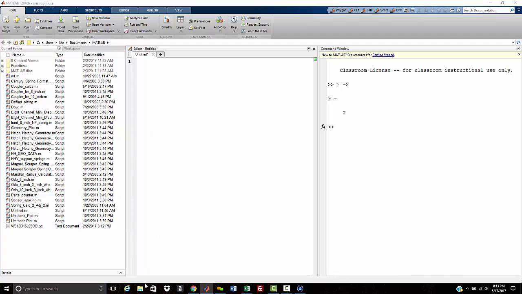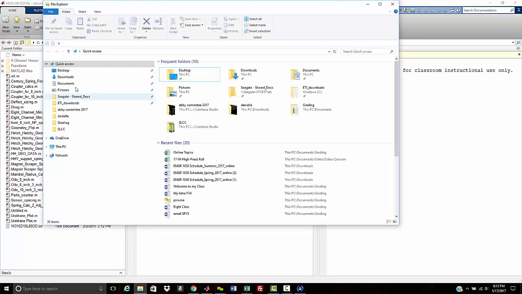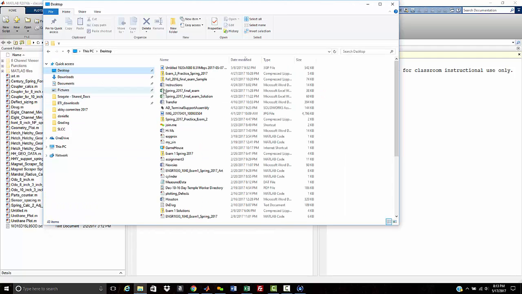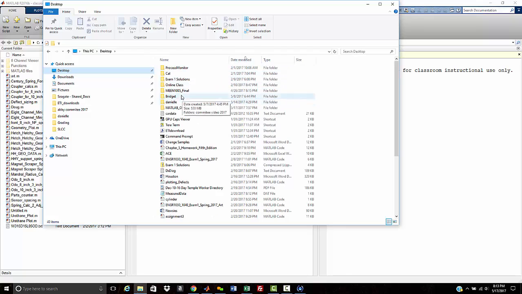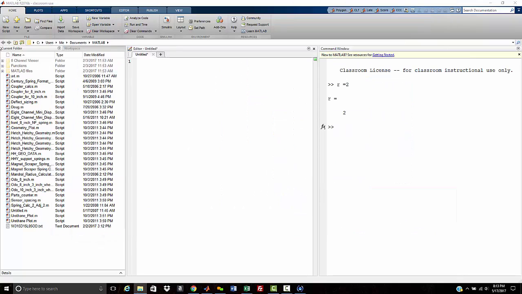I created a folder. If you look here on my browser, on my desktop, I created a folder here called MATLAB Online. I just created that one today for this class, so I'm going to set this one up as my current folder. You'll notice here that I'm currently not there. It's in the MATLAB folder under my documents.